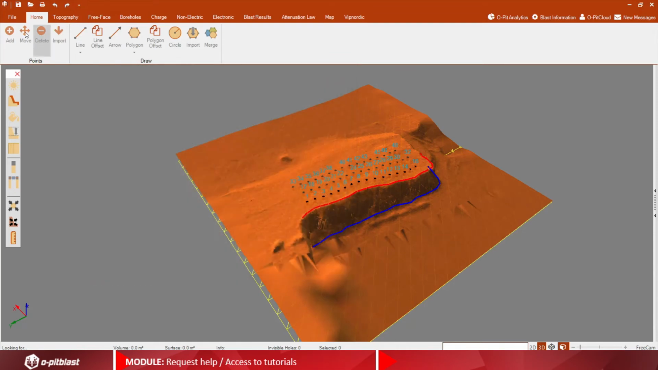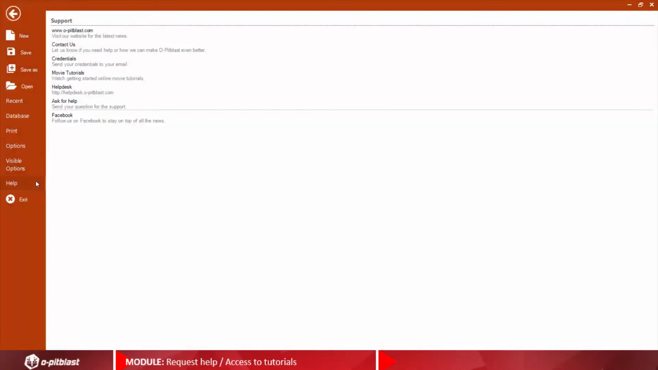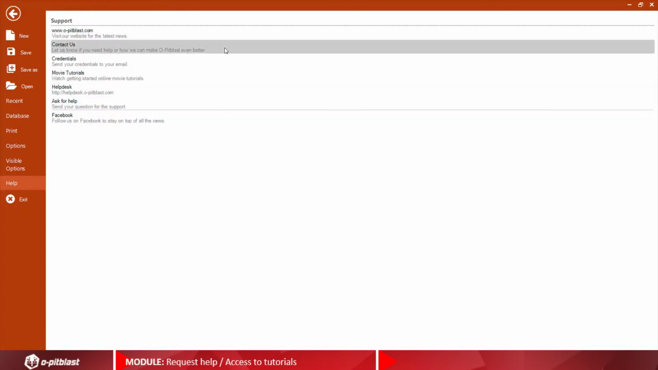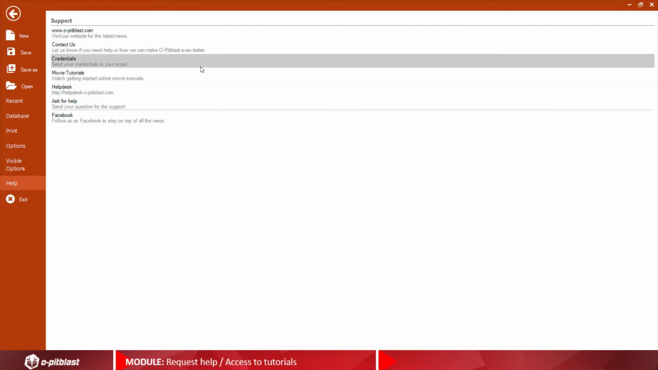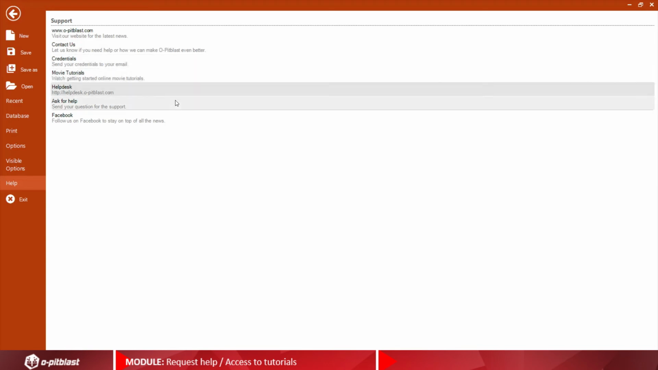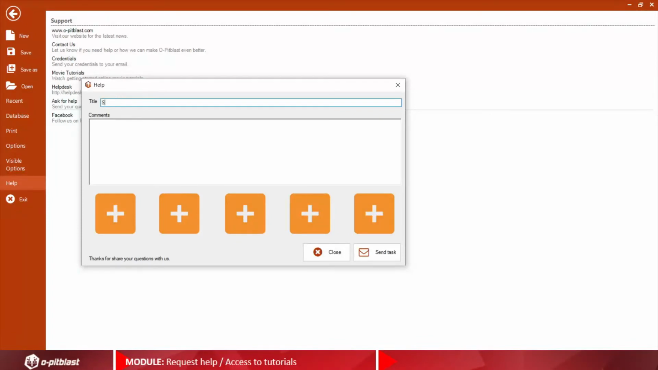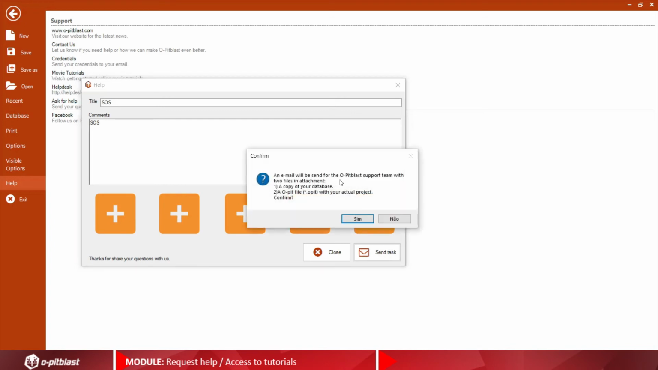For more options like these, go to the File tab and click on Help. There, you will see a link to our website, a direct connection to our help channel. You also have the possibility to send your credentials to your email, create a help desk ticket, ask for help. Here you can add comments and photos, and connect with us on Facebook.